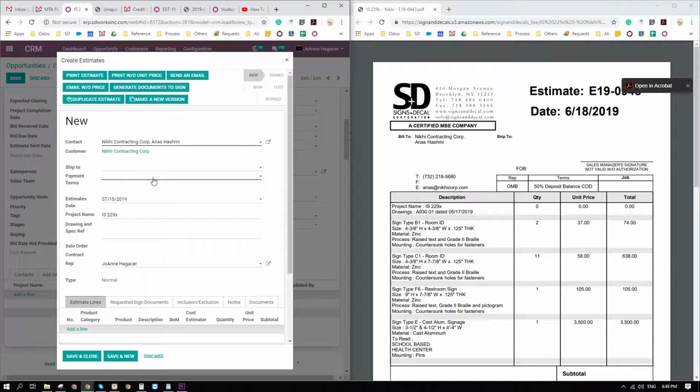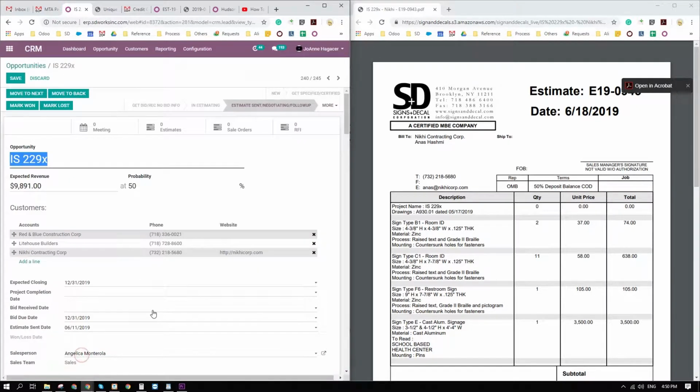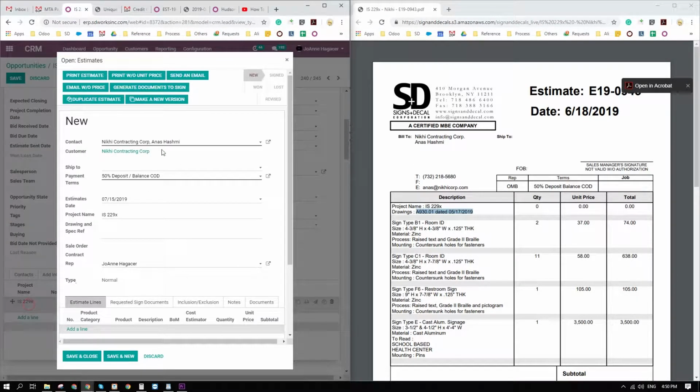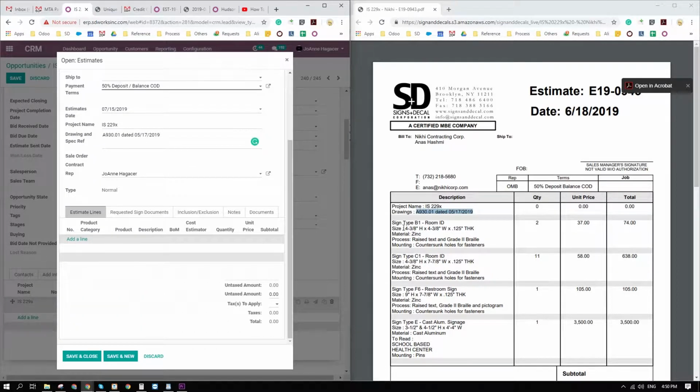So there you go. The payment terms would be 50% deposit. Okay, and then we do have the drawings as reference. Now, a while ago, you saw me saving and closing, and then saving it at opportunity level. But this time, we're going directly by adding the line items here. So here you go.